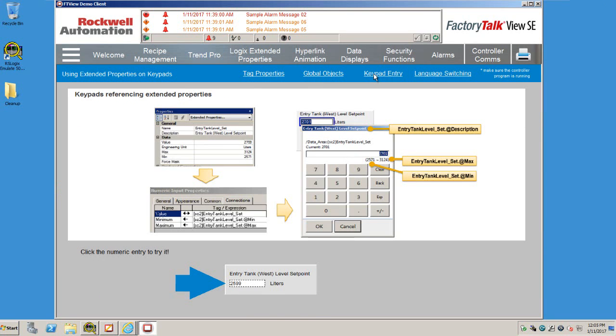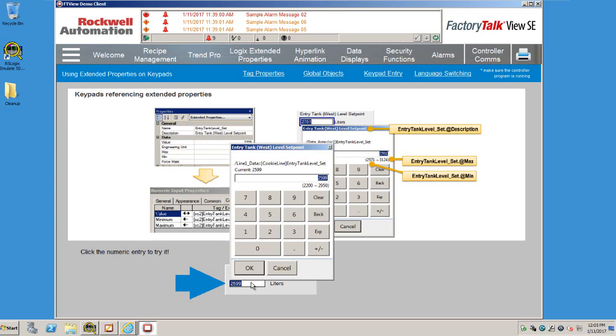I can use these extended properties to fill in the keypad dynamically. So this title bar here, these min-max values, those are all coming from the controller.